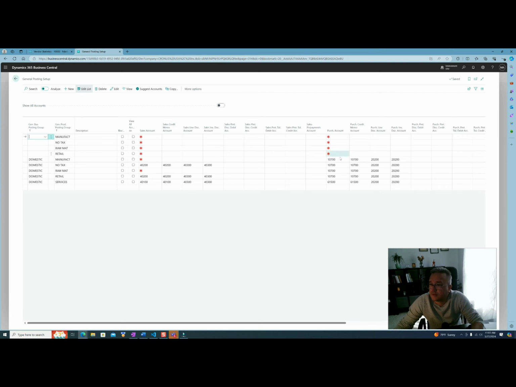And that is the one area that we need to have set up in the general posting setup. And the discounts fields are the ones I highlighted previously. These two for purchase lines and these two for sales lines.